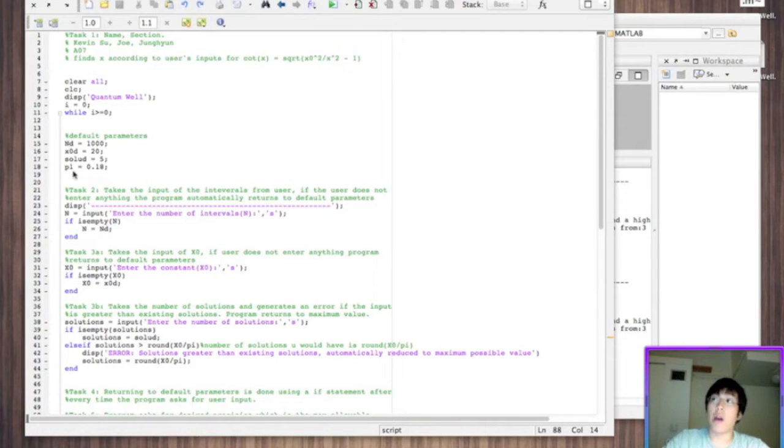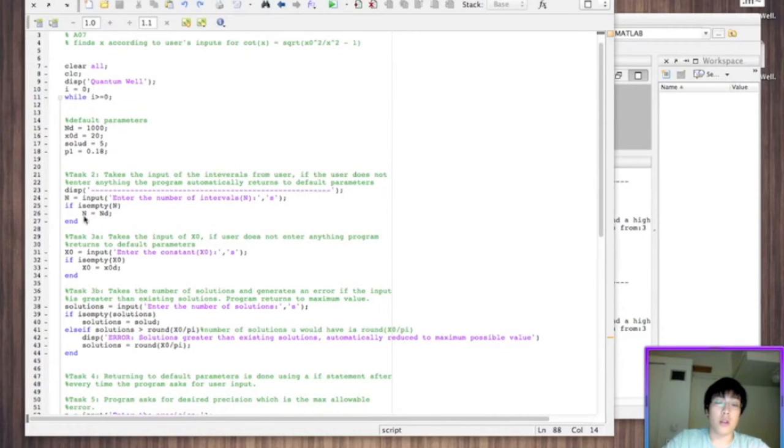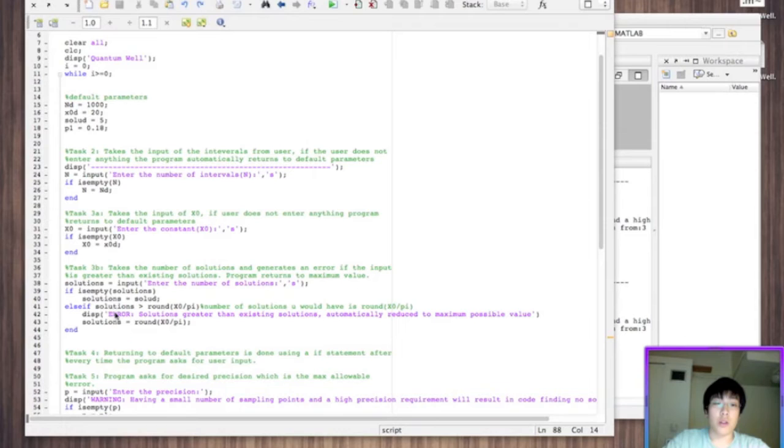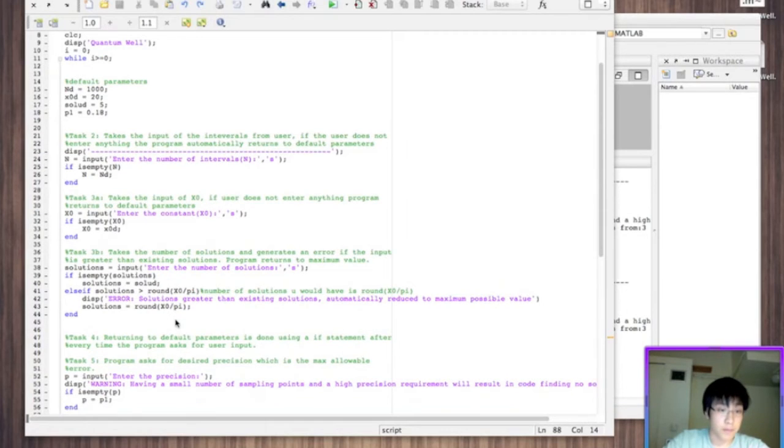Here are the default parameters that task 4 asks for. All these input arguments are basically the same. They all ask for the user input, and if the user doesn't input anything, it jumps to the default parameters up here. And for solutions, round x naught divided by pi is basically the maximum solutions. If the user enters a solution that's larger than the maximum solution, it would display an error and automatically jump to the maximum solution.